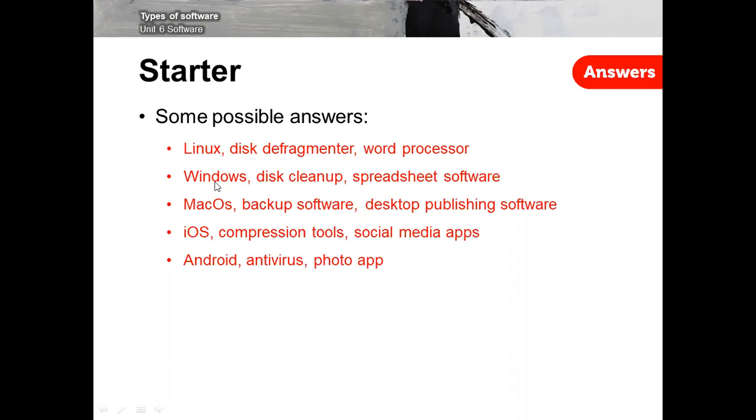Now coming to Windows. Okay. Windows is an operating system as well. This cleanup and this fragmentation software are almost the same. The spreadsheet software like Excel or something. So we can have Mac OS, backup software, desktop publishing software, which are going to produce few desktop publishing software are going to produce what?